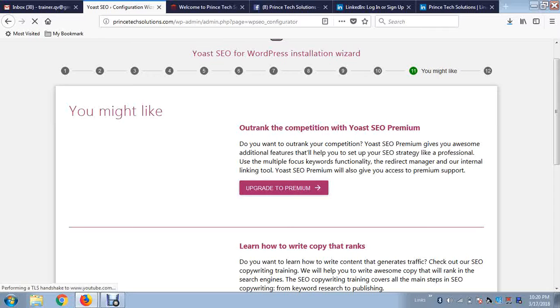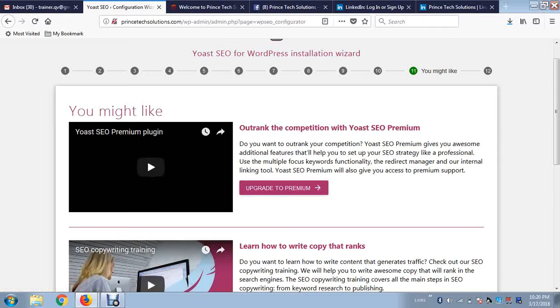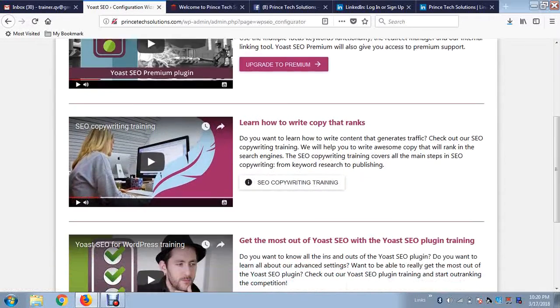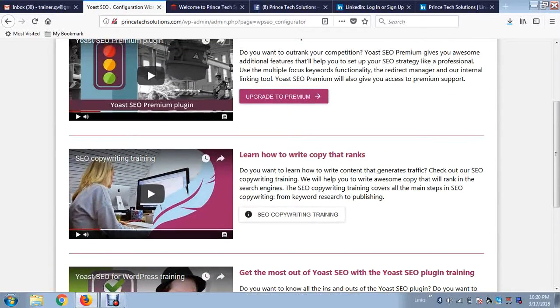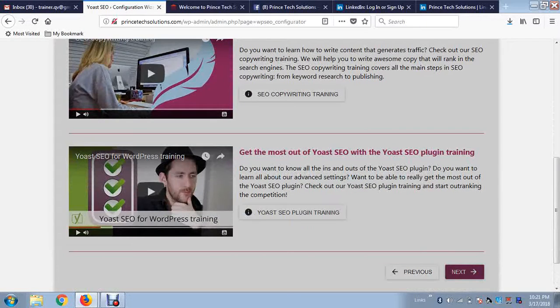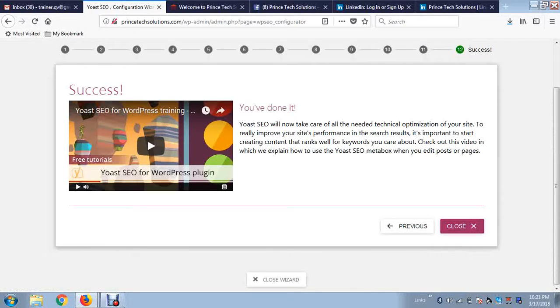So I don't want to go with the premium. It is asking me to go for a premium. I'll just try to taste it for some extent, and then I will use the premium. Then go next, and very simply it will close. So mostly the configuration steps are up to point number 10, and 11 and 12 are for other widgets, which are not so much useful.